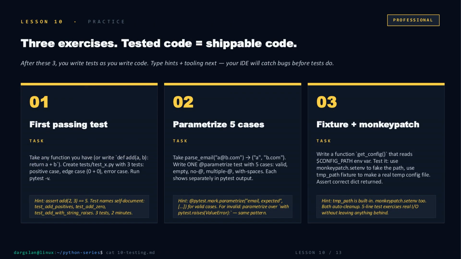Time to put hands on keys. 3 exercises, escalating. First, write a passing test for a trivial add function: positive, edge, error, 3 tests in 2 minutes. Second, parameterize 5 email parsing cases in a single test so each shows up separately in the output. Third, the real deal, a get_config function tested with monkeypatch.setenv and tmp_path, exercising real I/O with 0 cleanup on your part. Finish these and you write tests as you write code.